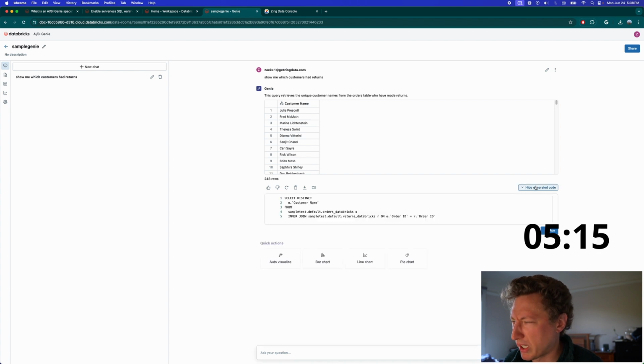And we'll take a quick look at this. This looks like customer names. Here, to check if it's right, we're gonna go look at the SQL, customer name. Okay, that looks right. The join is on order ID to the returns table, and it's an inner join.